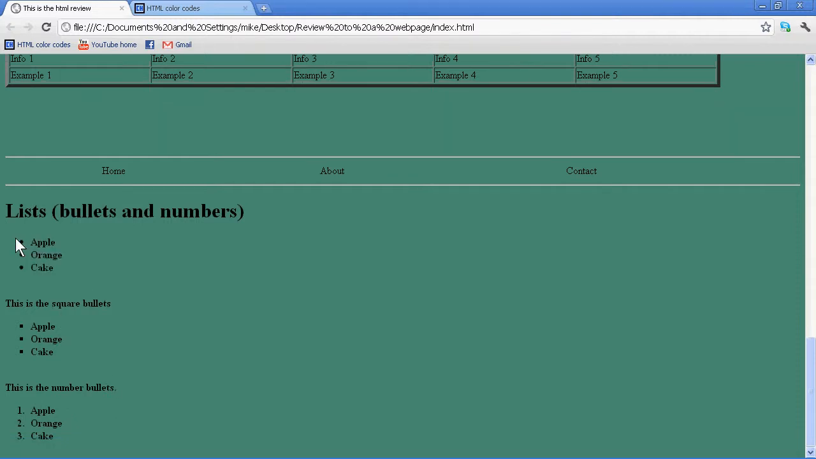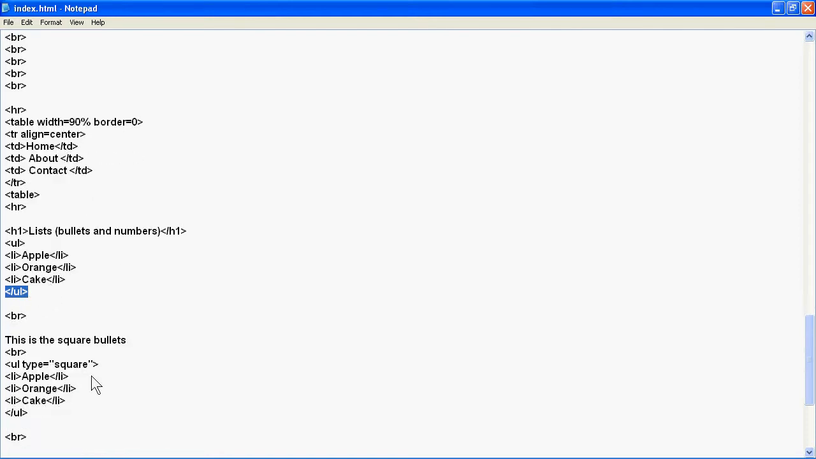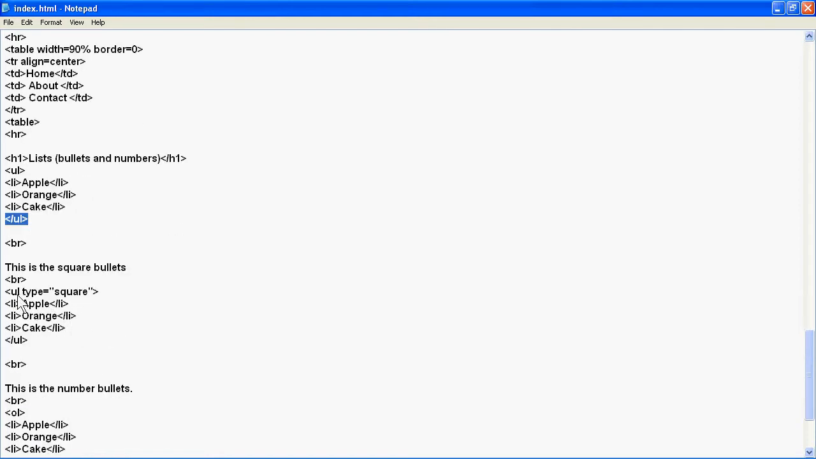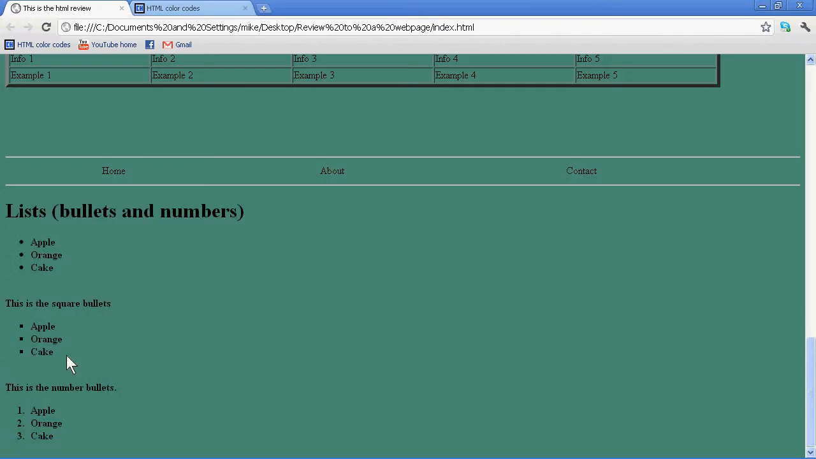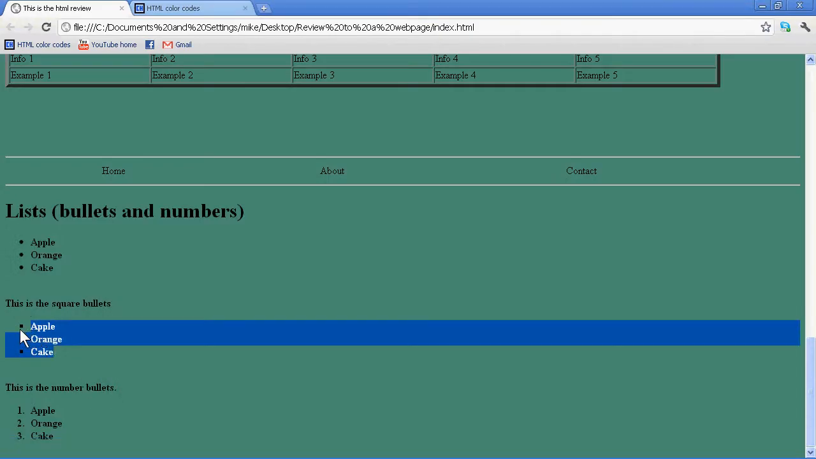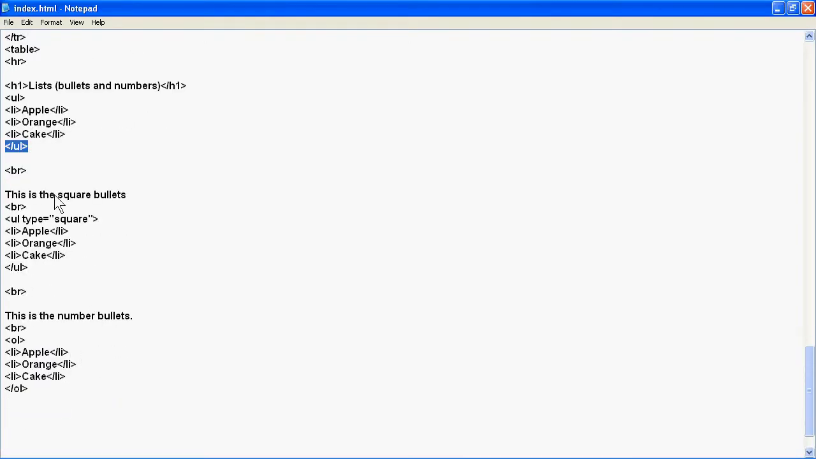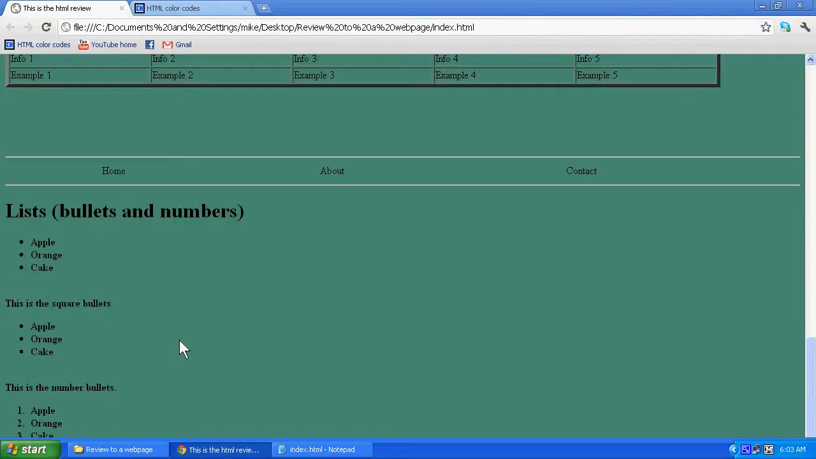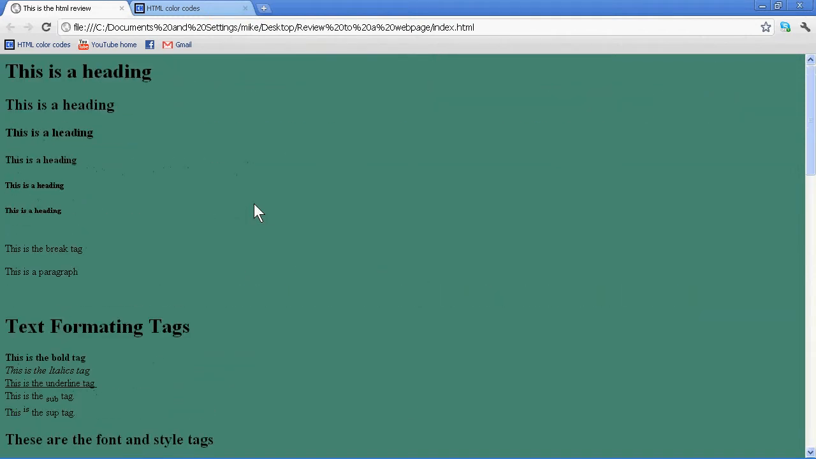I just simply copied and pasted that. And then in the UL, I put type equals square and left everything else as it is, and I got, as a result, bullets with squares. And then I just retyped everything. I put OL, LI 3 times, and then closed the OL tag. And so I got numbers as numbering bullets. Okay, and that's basically it for the review.